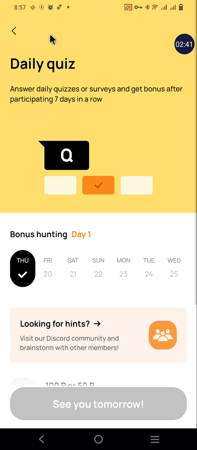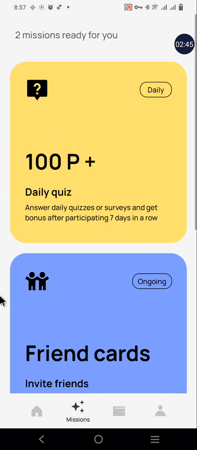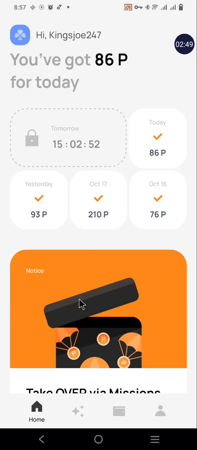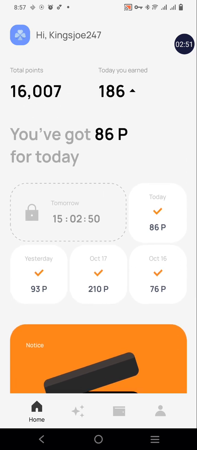You can just go back and see. Once I go back, this is the cumulative points I have so far. You see the cumulative points since I downloaded the app and started using it and answering questions. So this is it. You make sure you don't miss a day. If you complete the 7 days in a row, you get bonus points as well.